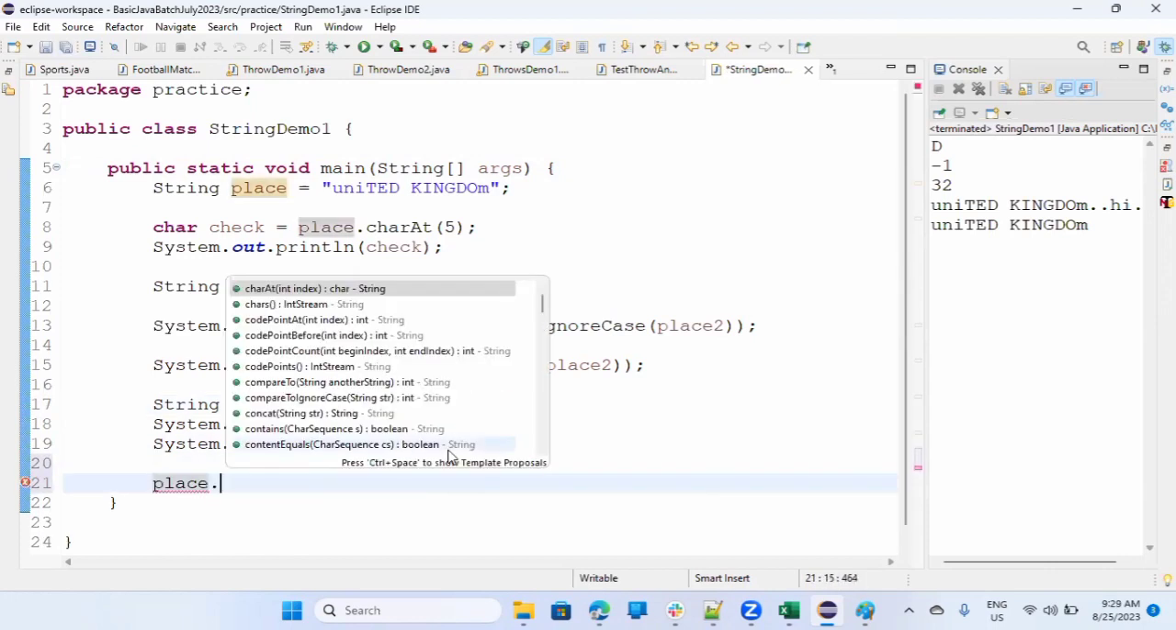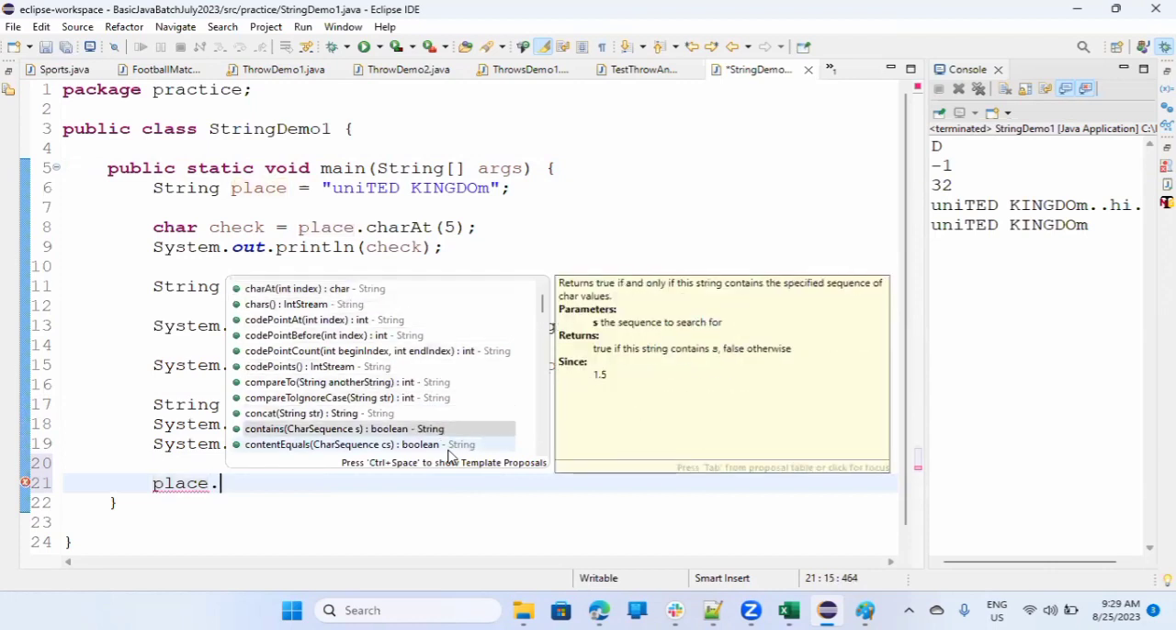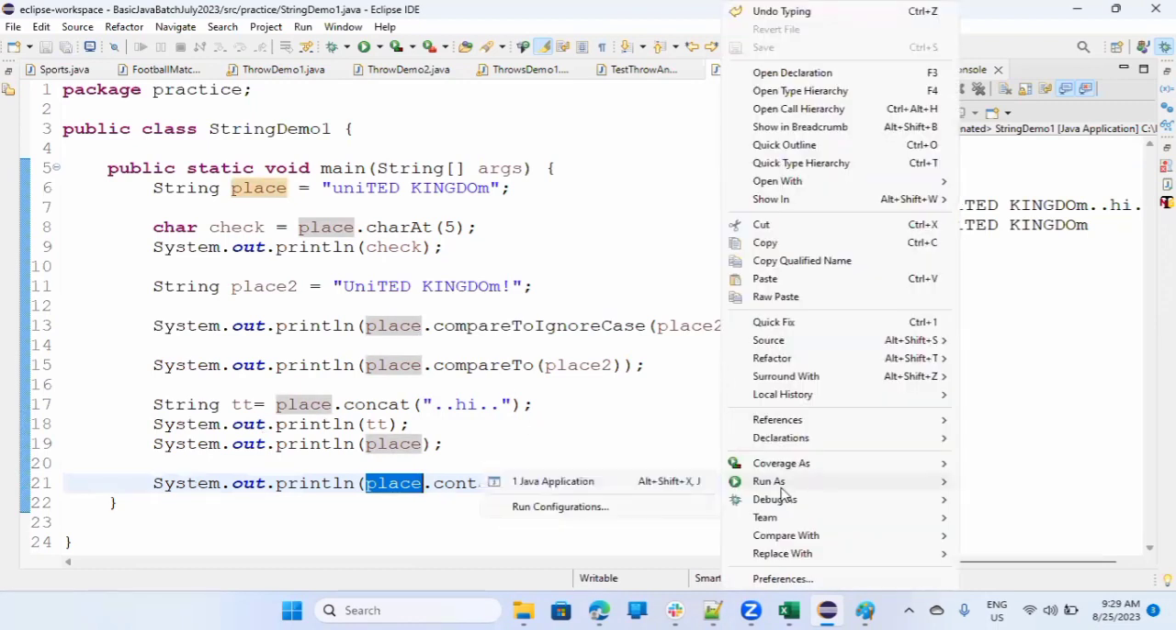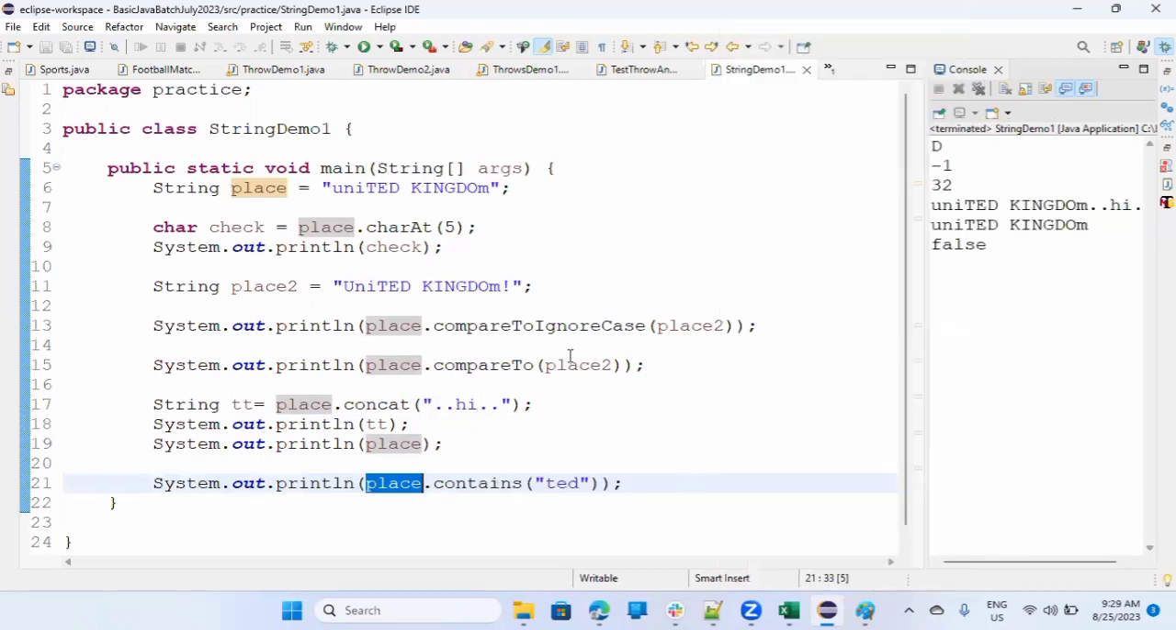You cannot change it. Then contains. So you can check whether a particular thing is present or not. So I want to check whether small ted is present or not, right? So this will give you true or false. It gives you a Boolean value. This contains function will give you true or false. So logically, if you think TED in place is United Kingdom, TED is present, but it's a capital TED, and you are checking whether small TED is present or not, right?